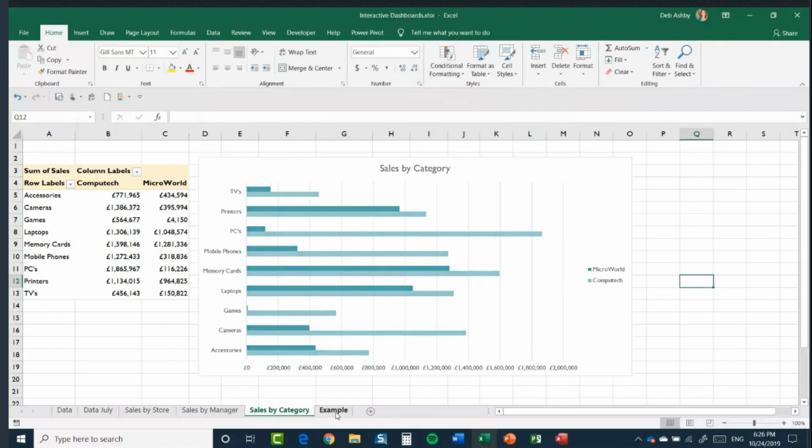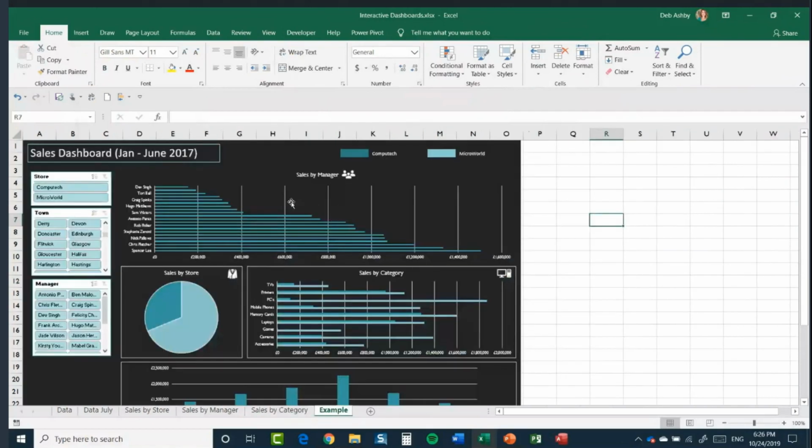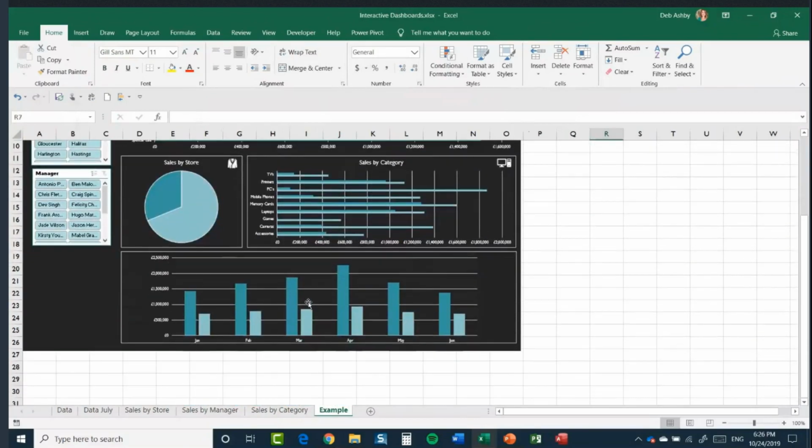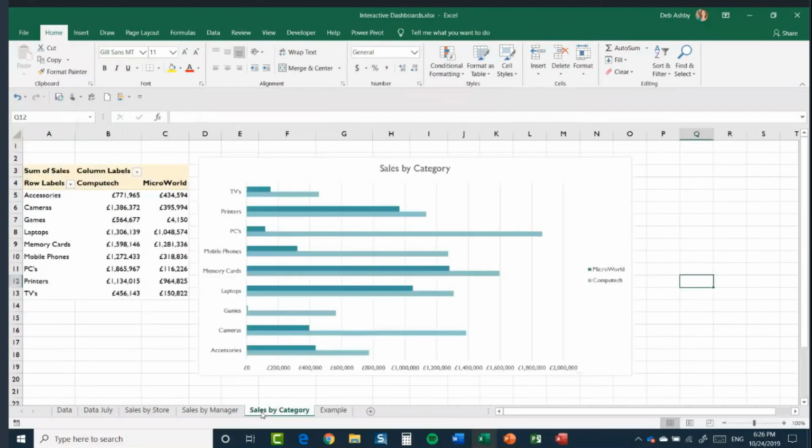And if we glance back at our example, we now have sales by manager, sales by store, and sales by category done. And we need to do this final one just here. So let's go back to sales by category. Same process, hold down Control key, drag and drop. I'm going to right click, rename, and this one I'm going to call sales by month. Like so. And you're probably used to this now.